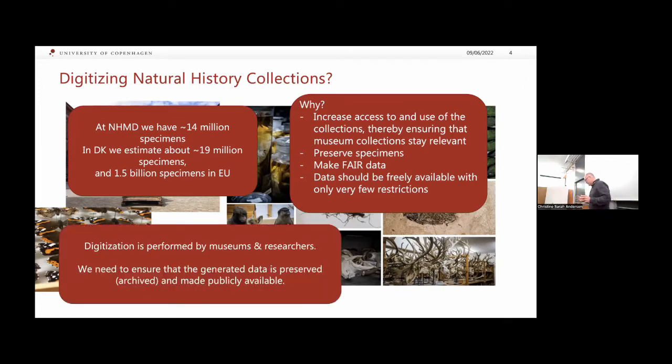Now, digitization is performed both at museums, but also by researchers that are not necessarily affiliated with the museum. And some of our specimens then go through some form of digitization. And what we need to do is make sure that we gather all of this data that is generated by various actors out there and preserve this for the future, and also make this publicly available.